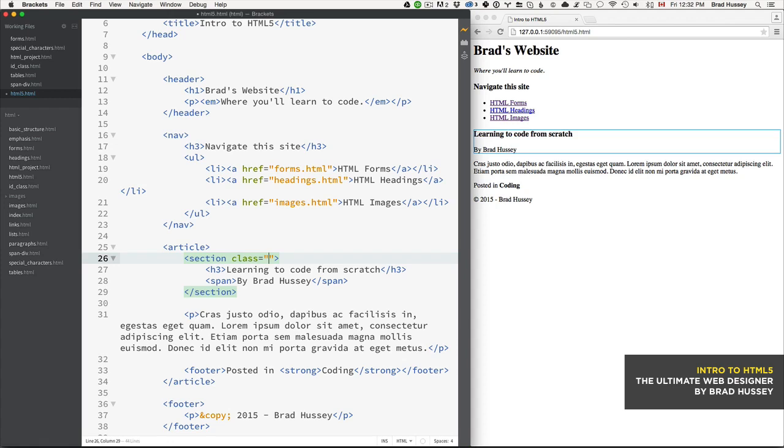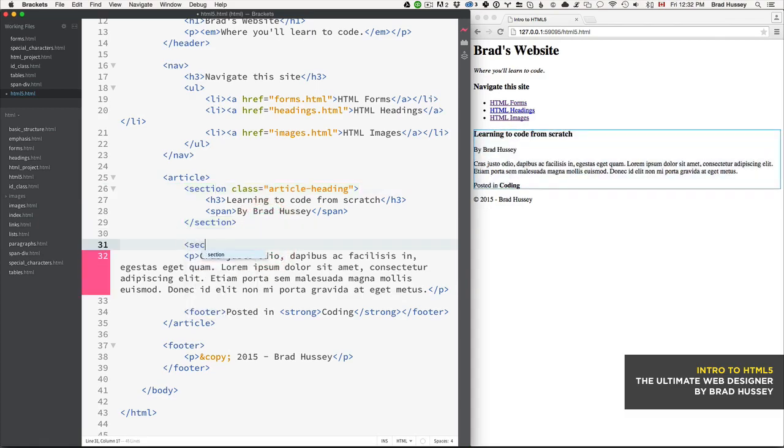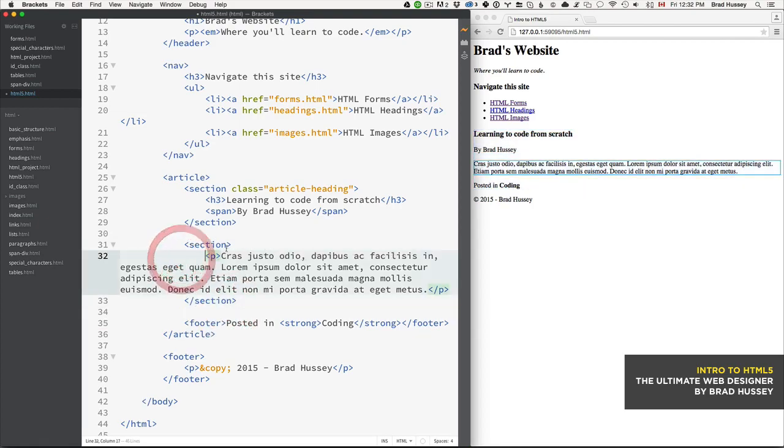So section, let's say article heading. That would be a good use of a section. So now we have a section. You can see right over here, we have the article heading. And now let's have another section. Let's wrap it around this content here and tab that in, and give it the class of article body. So now we have the article body.